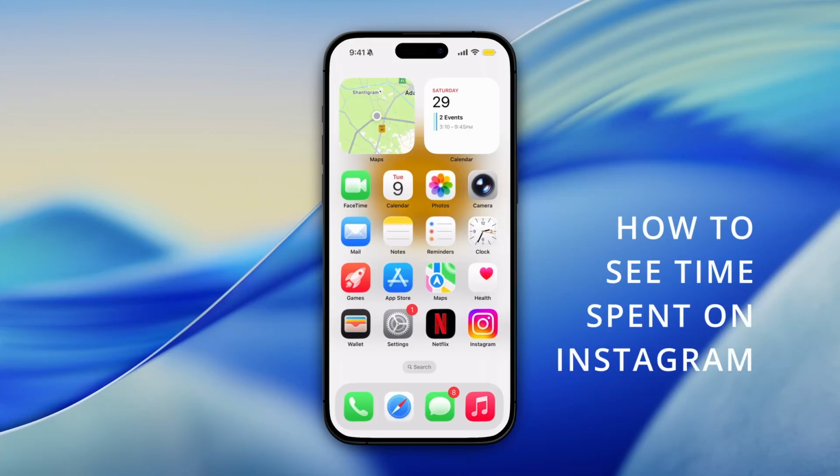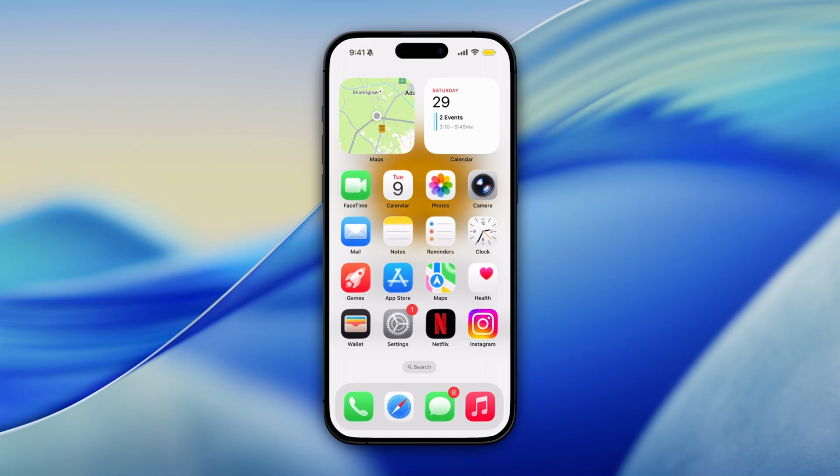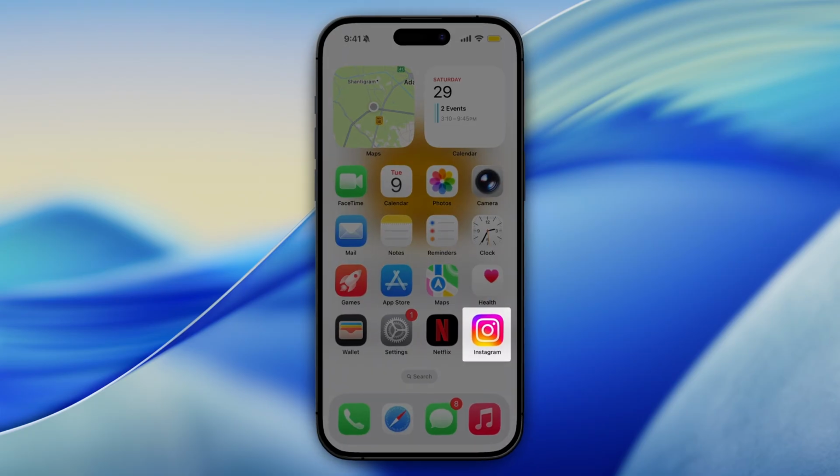Hey everyone! In this quick tutorial, I'll show you step by step how to see time spent on Instagram. Let's get started. First, open the Instagram app on your iPhone.